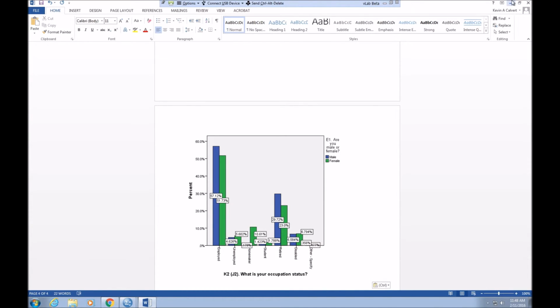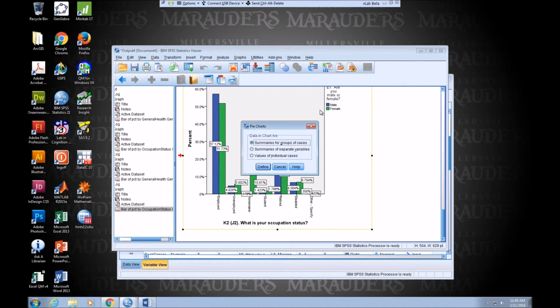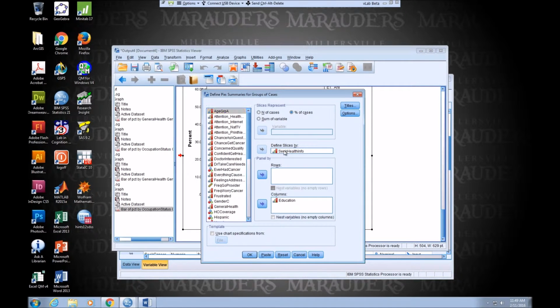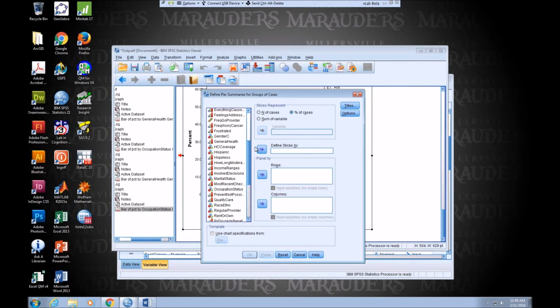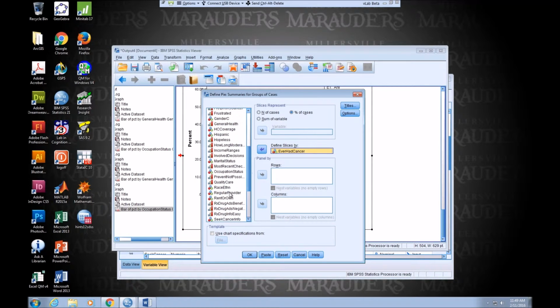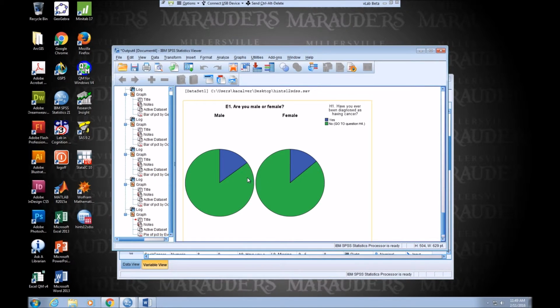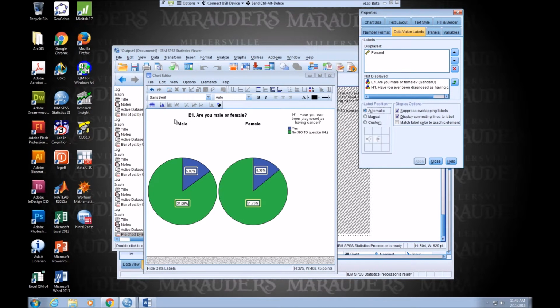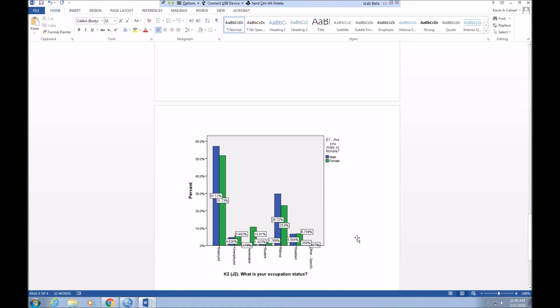The last thing we're going to look at is the pie chart of cancer. And so we want to define our slices by, let's see, ever had cancer. And we want to put in gender. Make sure we've got percent of cases selected again. And so that's going to produce this pie chart for us. We'll add some data labels so it makes sense. And then copy and paste it into our Word document.